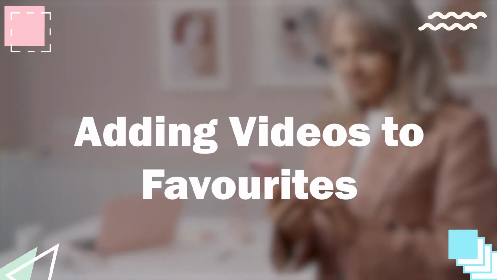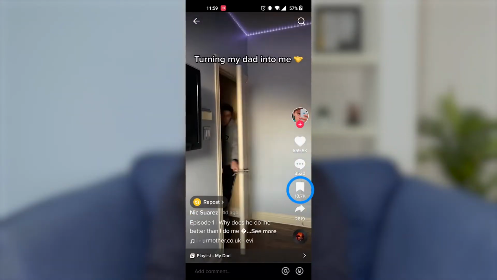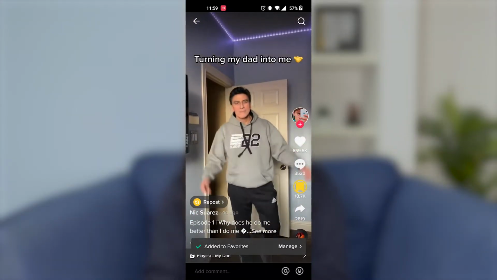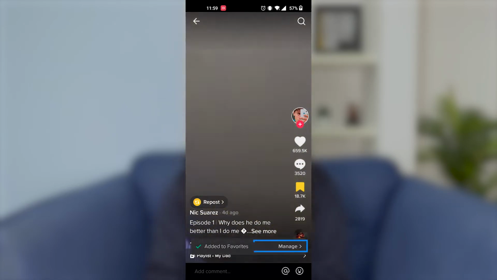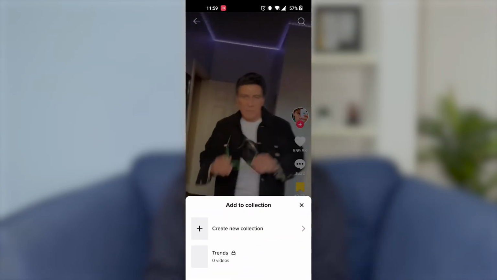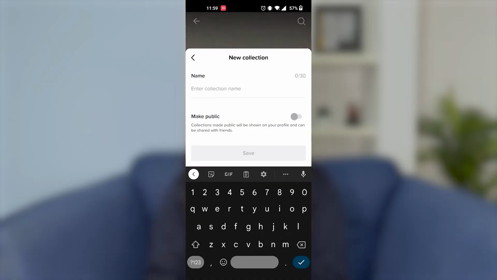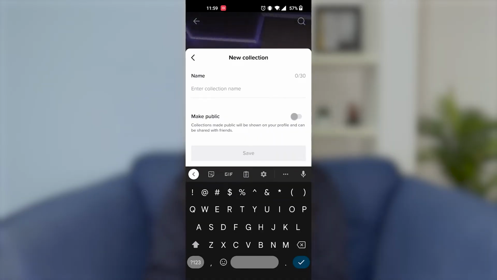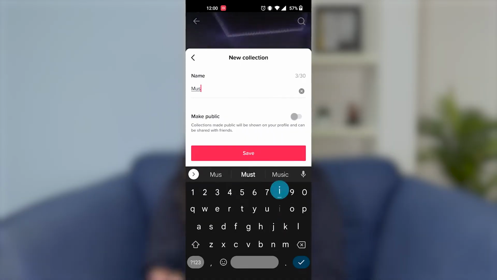The first way is by adding a video to your favorites. Click on the bookmark icon on a video you want to save. When you've added to your favorites, a notification appears. Tap on Manage. If you have an existing folder, you can add it to that. Or click on Create a new collection. Name it. You can choose to make your collections public or keep them private.